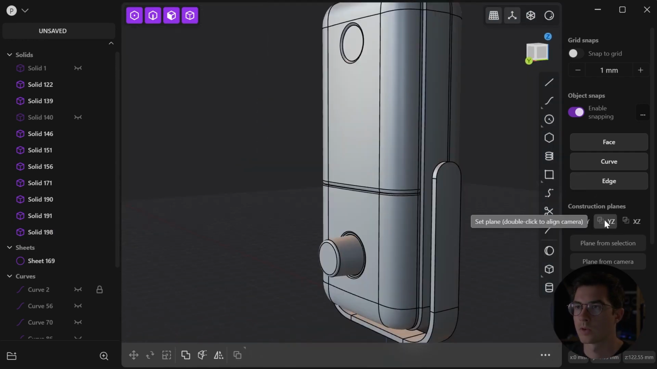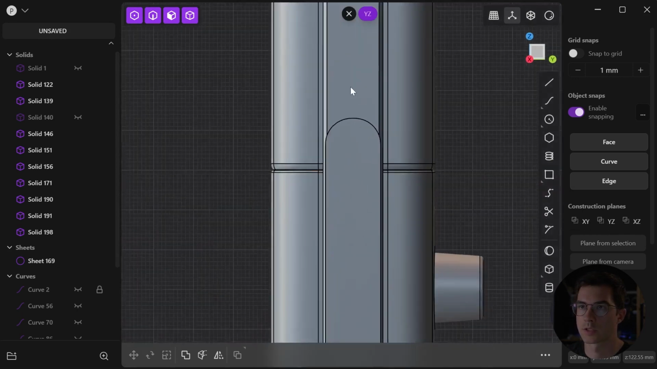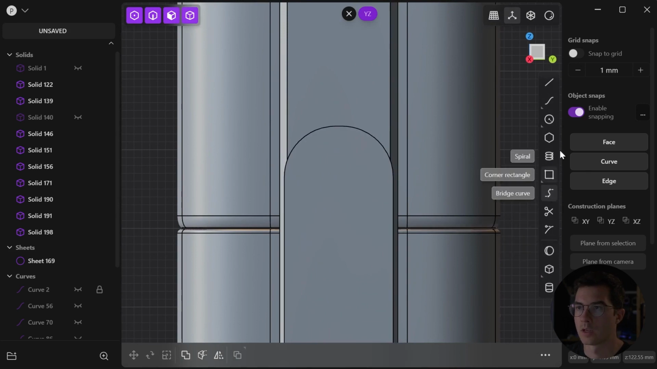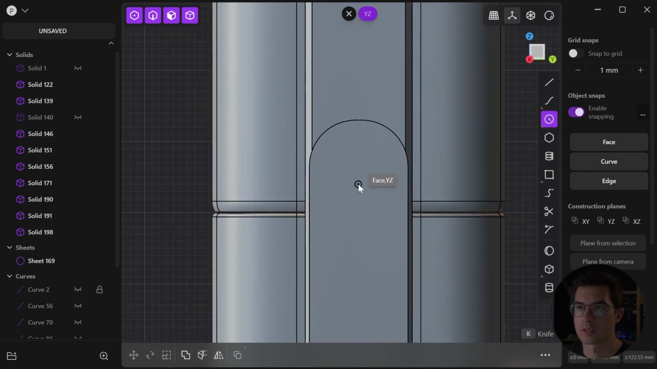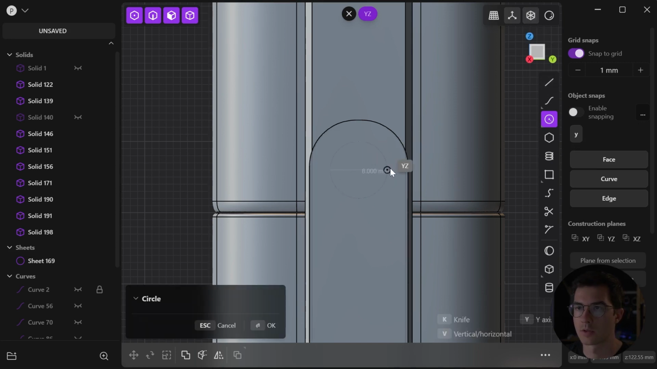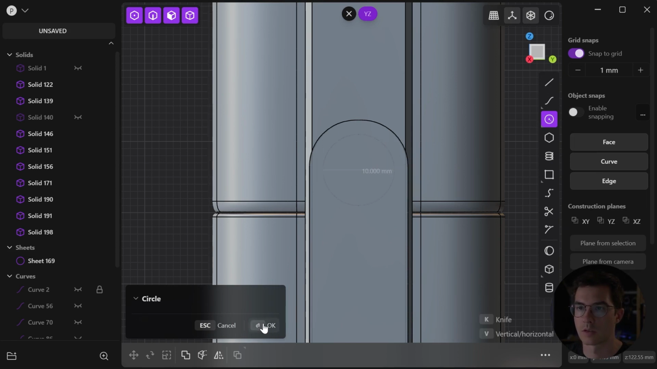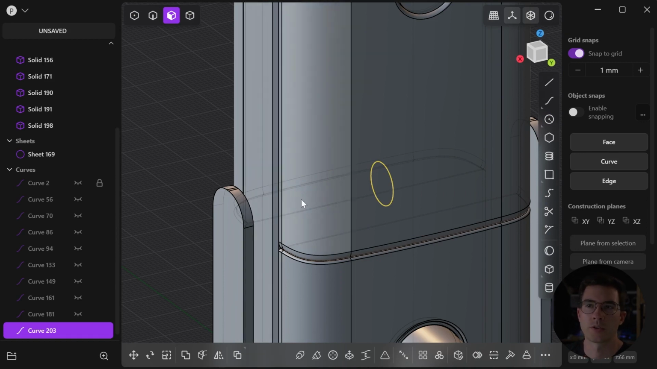So this time we're going to go to the YZ axis, double click. So we're jumping to the side view. I'm going to go with our center circle. So now we need to find the center line. I'm going to snap to grid and then disable object snapping and go into the X-ray mode. So this will just jump to our main axis. So click here once. I'm going to go with, let's say, a 10 millimeter radius and then hit OK. So now we have our curve in the center.